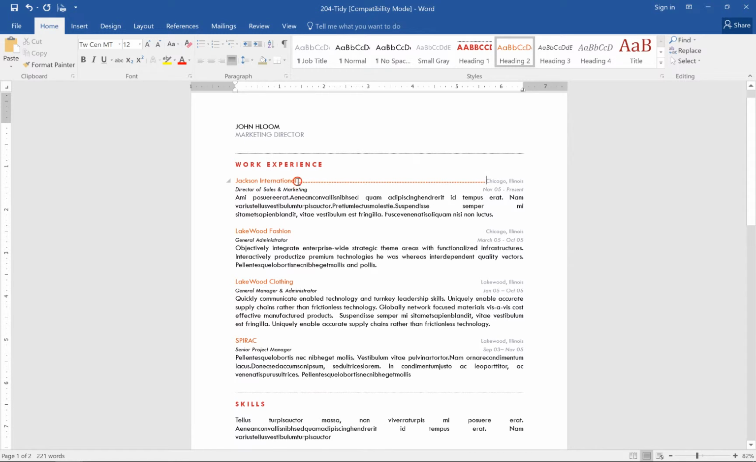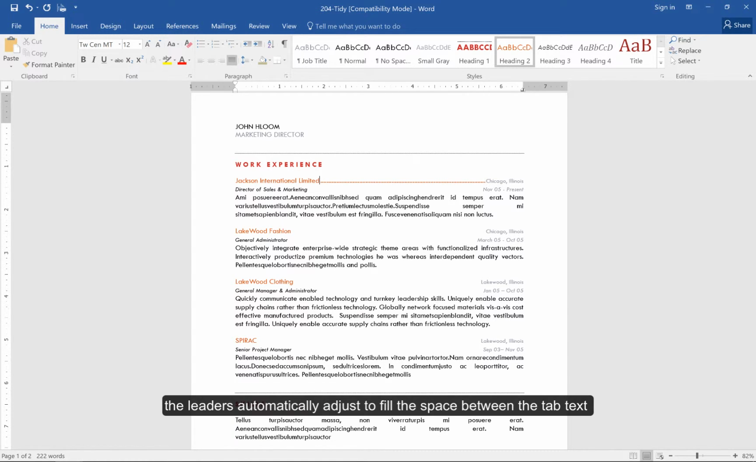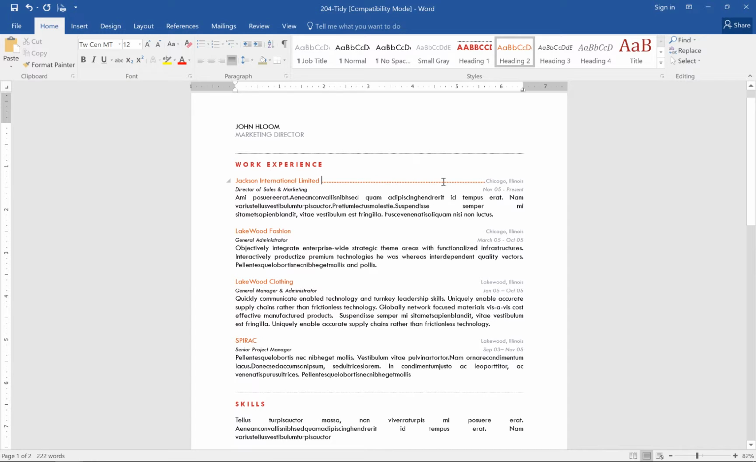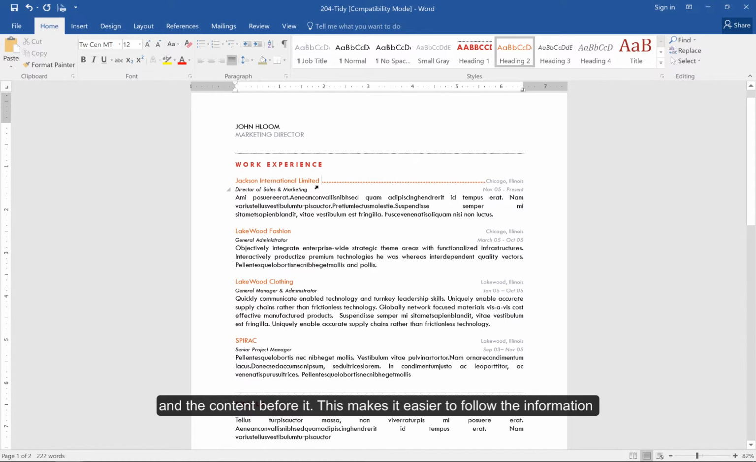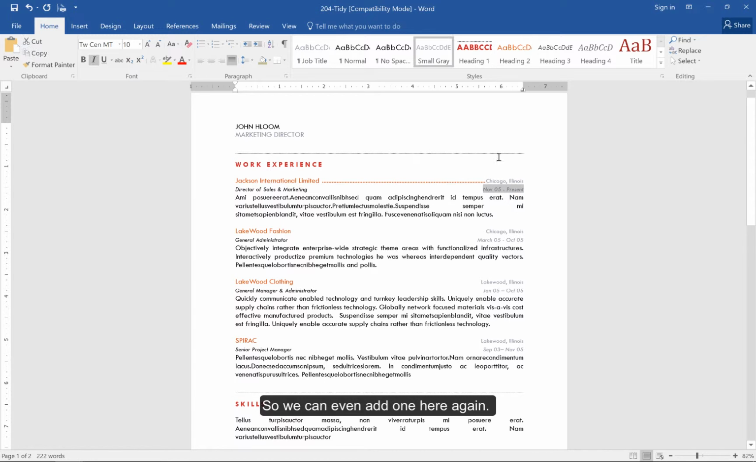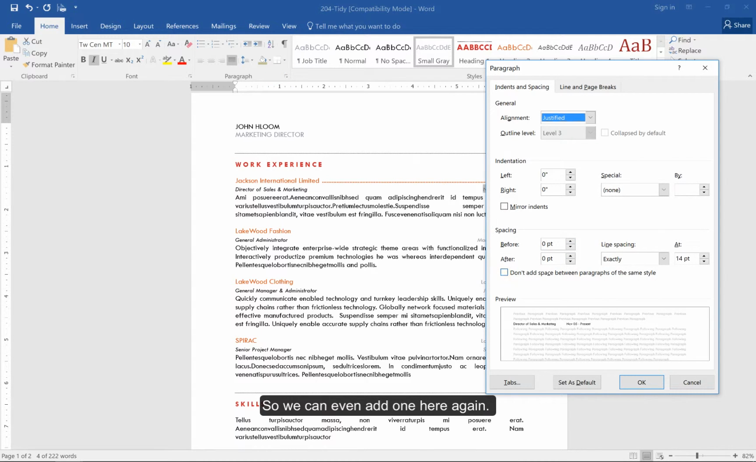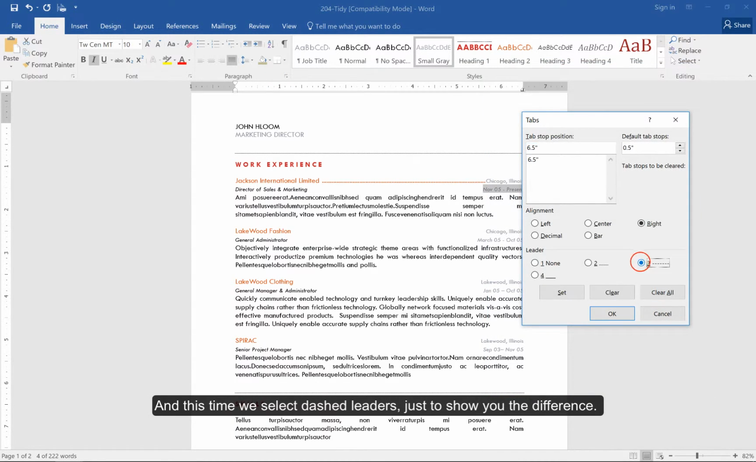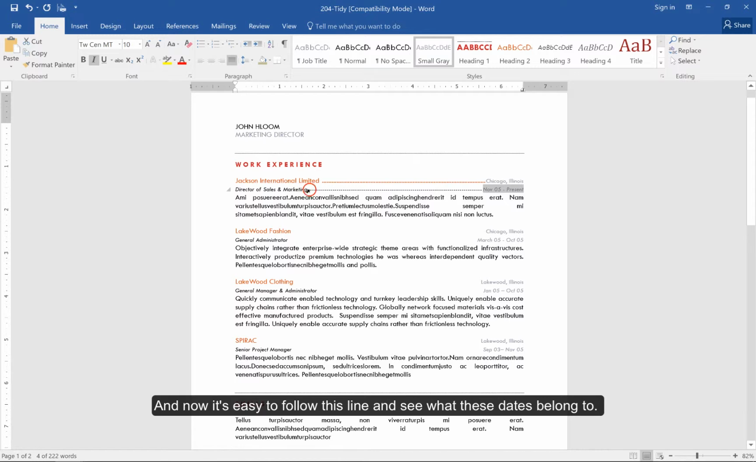And as you type, the leaders automatically adjust to fill the space between the tab text and the content before it. This makes it easier to follow the information when you have a lot of space between 2 pieces of content. So we can even add one here again. And this time we select dashed leaders, just to show you the difference. And now it's easy to follow this line and see what these dates belong to.